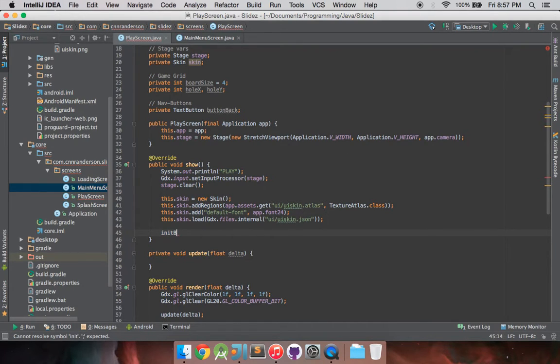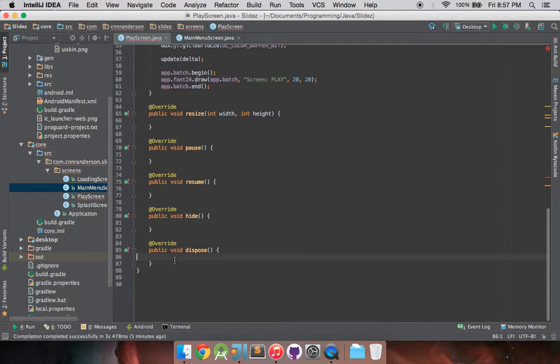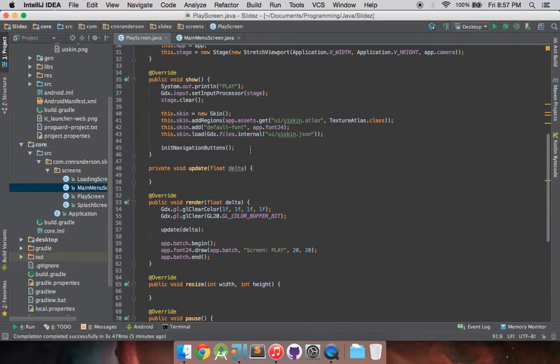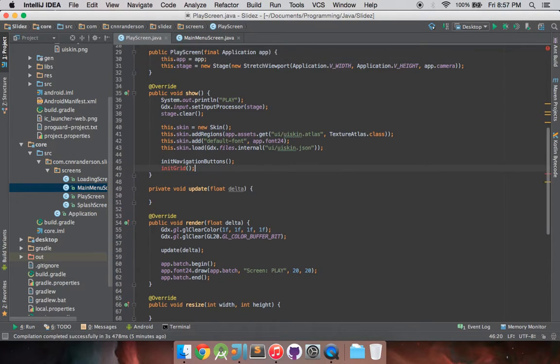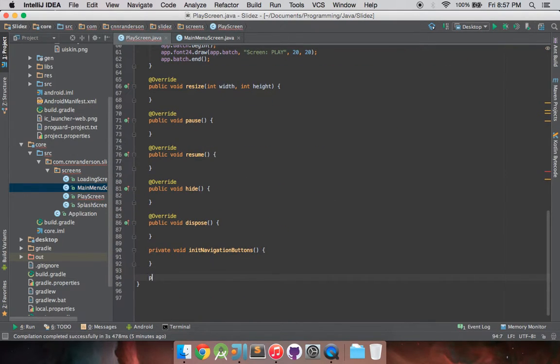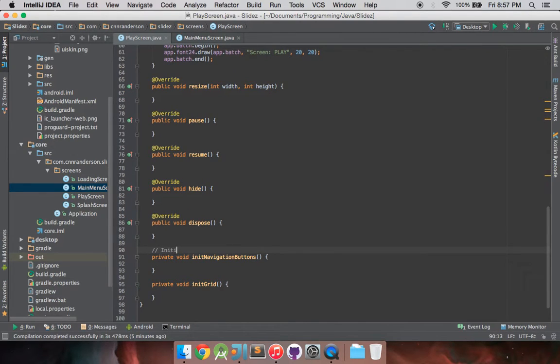So first, we're going to initialize our navigation button. We'll just call that initNavigationButtons. Private void initNavigationButtons. Okay. And then we're also going to want a method called initGrid. And just to make a note here, initialize the game grid.